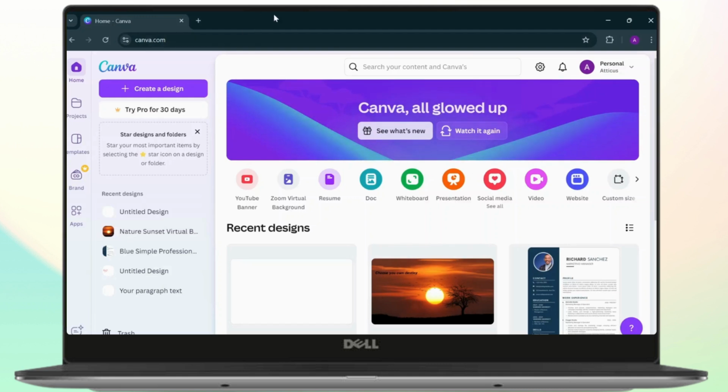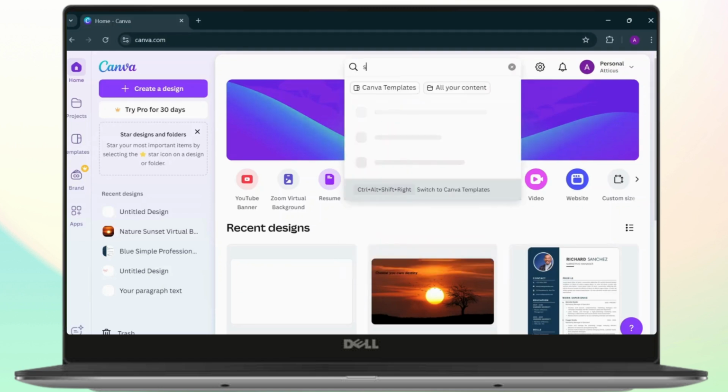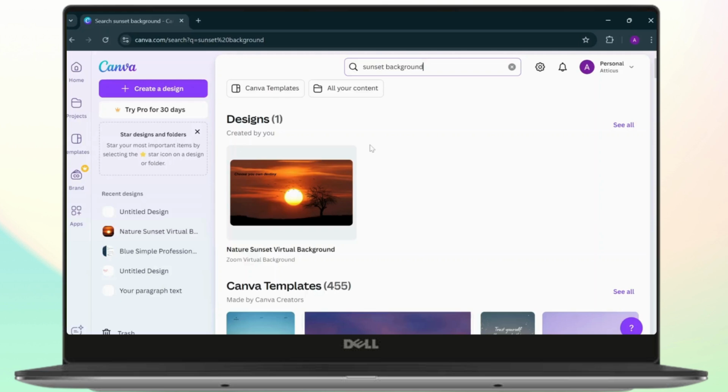Now, let's begin. The first thing you'll want to do is open up Canva and log into it. After you do that, go ahead and search for any background that you want. I'm just going to do sunset background. After you search for it, hit enter and you will get your backgrounds.